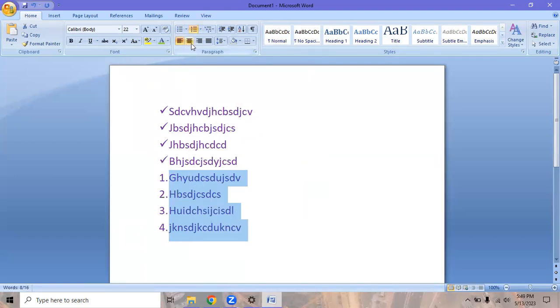If you want alignments, we have different types of alignments. We have alignment left, center, right, and justify. When you talk of alignment left, it will put your text to the left-hand side. When you talk of center, it will put your text to the center. When you talk of right, it will put your text to the right. So in this case, let us see. If I want these things to be at the center, I'll highlight, then I put it at the center.